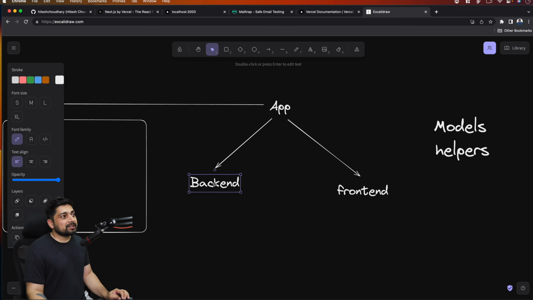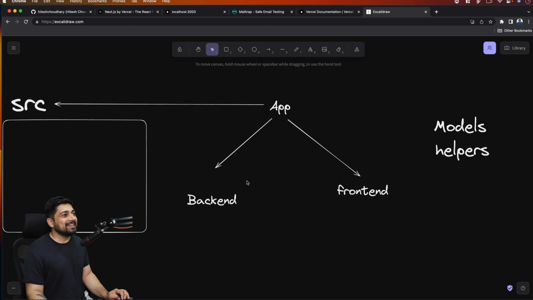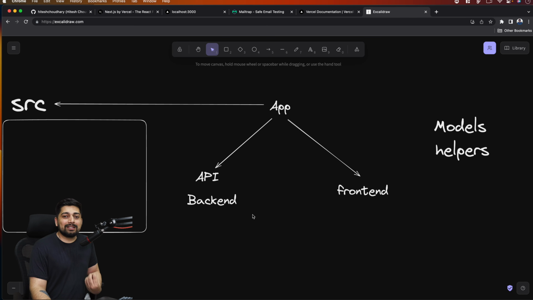Now, more of the time you'll see that the backend portion is actually written inside the API folder. And yes, the naming convention is super, super important in Next.js. Even the slightest wrong thing in the naming convention will just create a havoc in the folder. Remember, this is a framework.